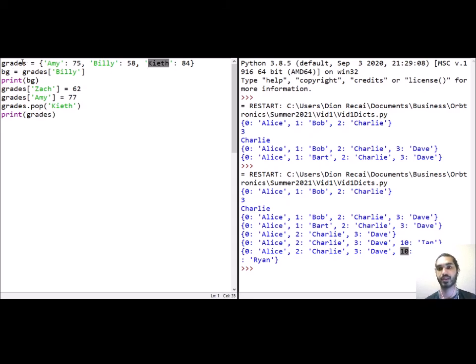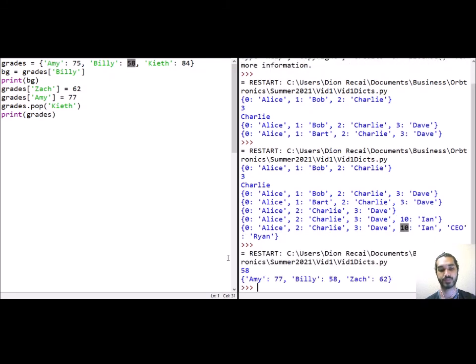So if I wanted to get Billy's grades, I would take the grades dictionary and I would index it using Billy's name as the key. And when I print out Billy's grades, it should give me 58. So let's run that and see if it works. So yeah, you can see I get 58.